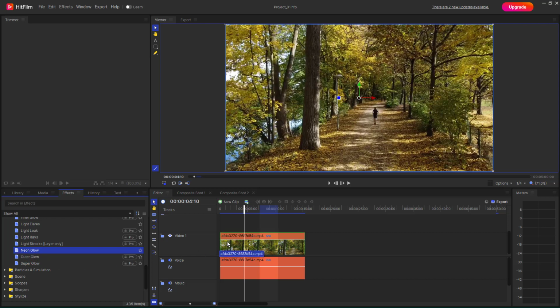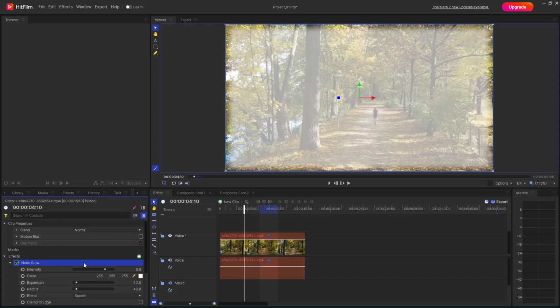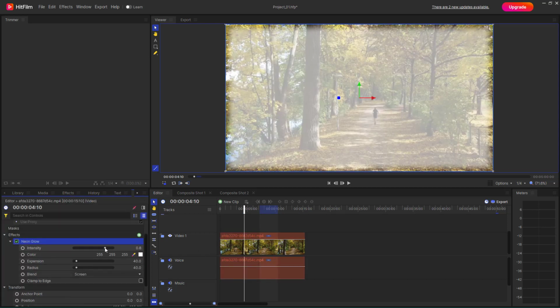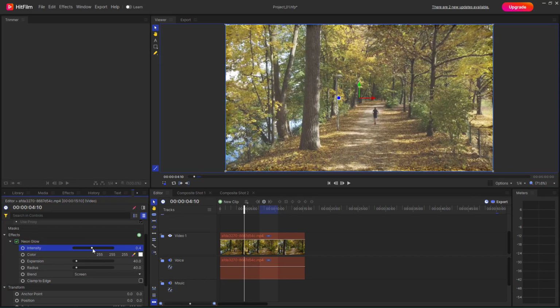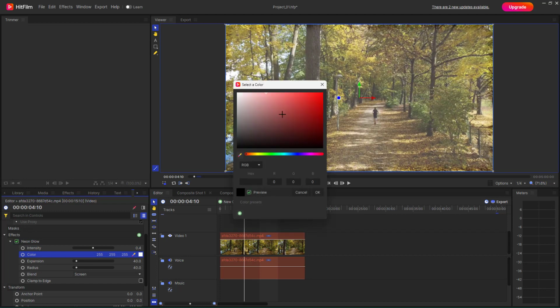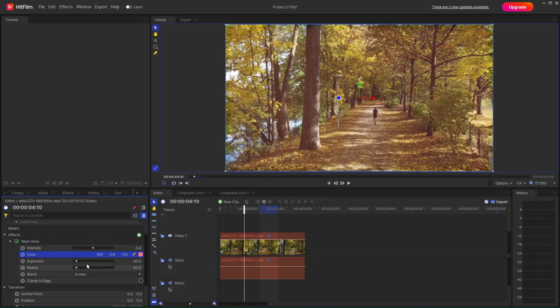So let me just click and drag this out, and then you get the neon glow effect as you can see right here. There's a glow around it, and you can change the intensity of the glow. Then you can change the color of the glow according to how you want as well. You can change the expansion right here, just like this, to change how much is covered, and change the radius of the glow as well.